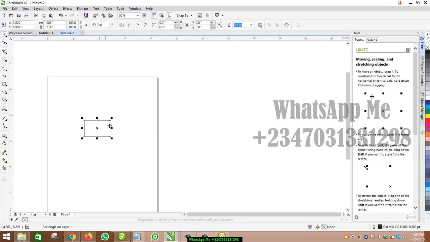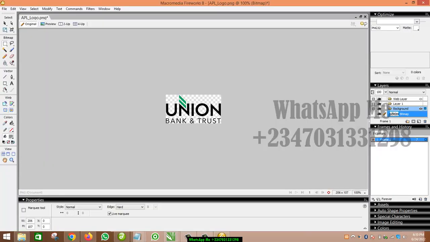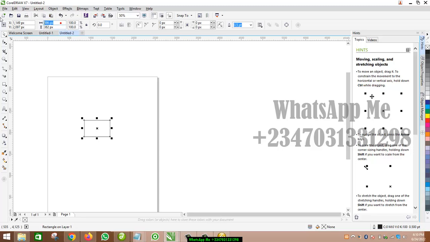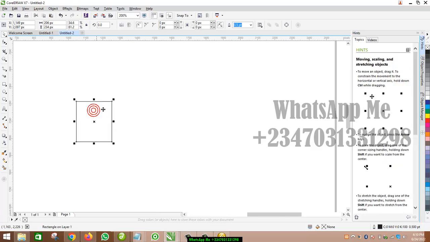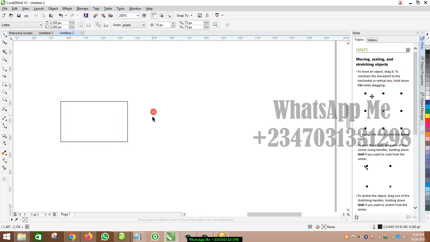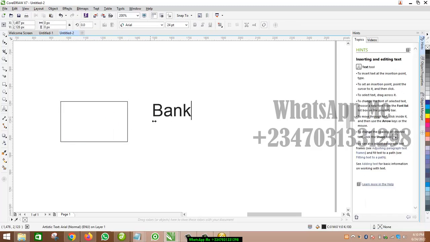You can actually use any software to do your own image, but I want to use CorelDRAW. What's the image size again? 206 by 107. Okay, 206 by 107. To make it easy, let me just create any size. I can call that my email.